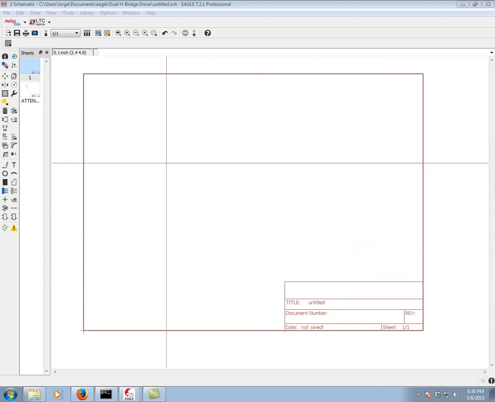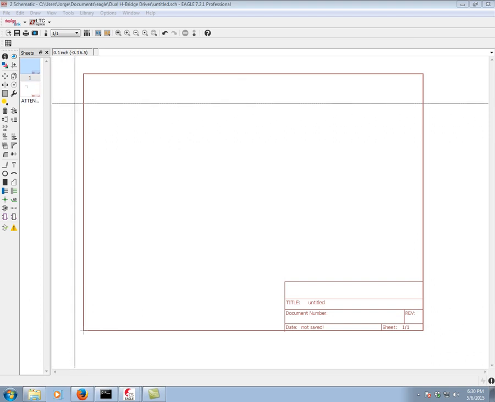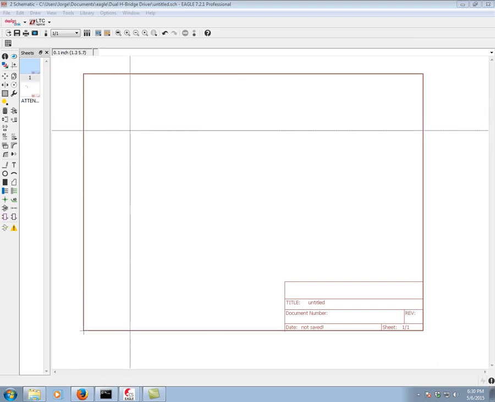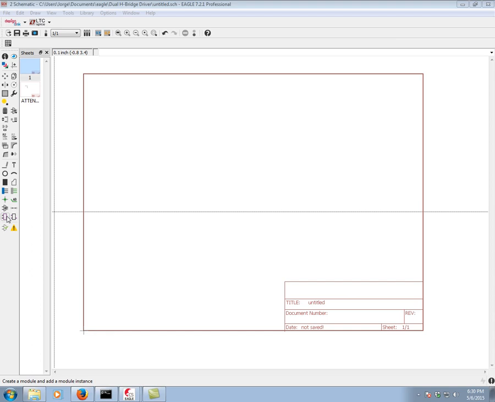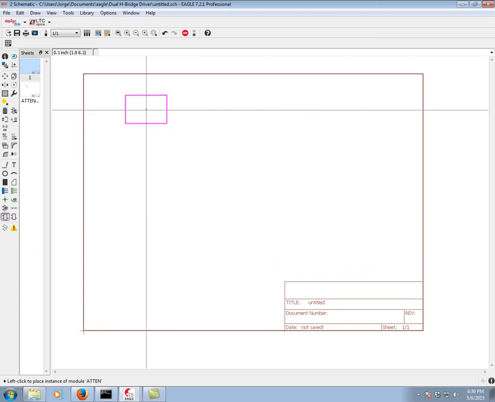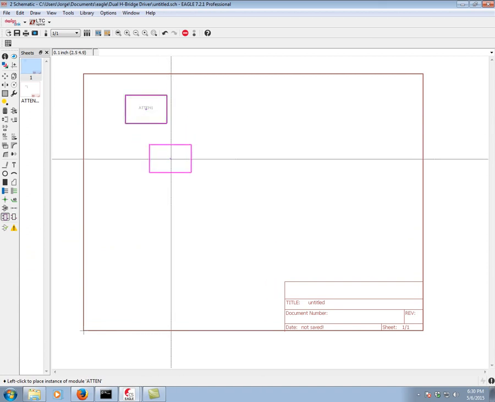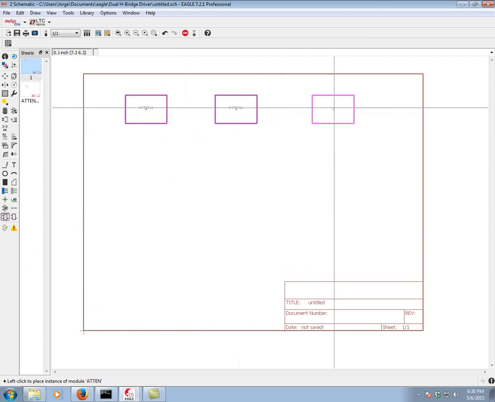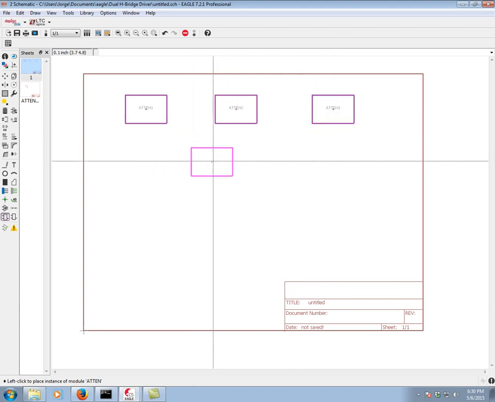In this test schematic, I've already defined a single module, which I call attenuator. So using the module command, I can bring it in. I can say OK. And I've brought in one instance. I can bring in as many instances as I want. They're all exactly the same.